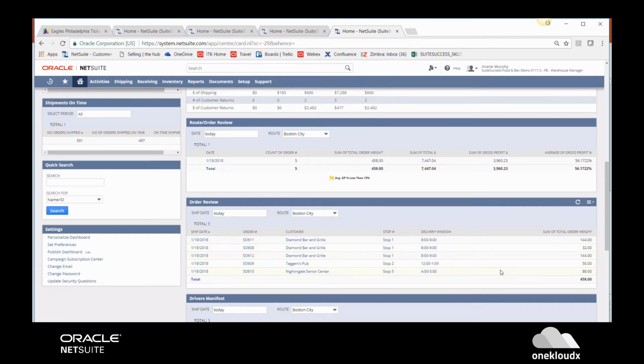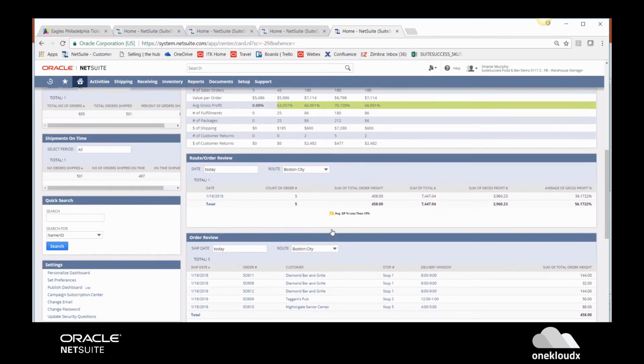So I could say, oh, the Nightingale Senior Center might be what's putting it overweight. I need to move that from route Boston City to a different route, or I need to add another truck. But being able to see this from a transportation standpoint is really key and being requested within food distributors and manufacturers.